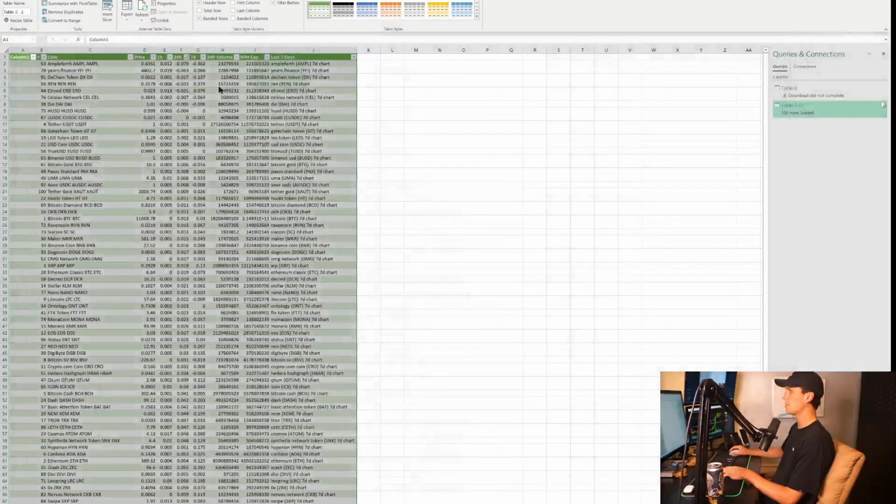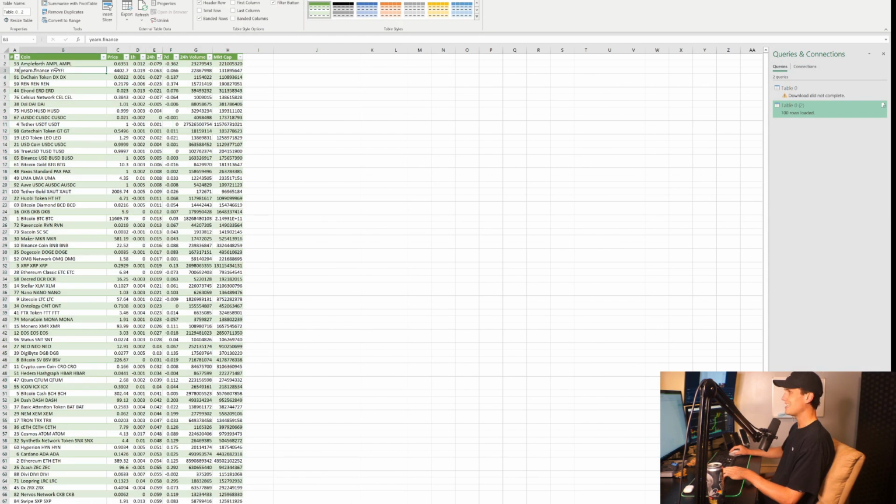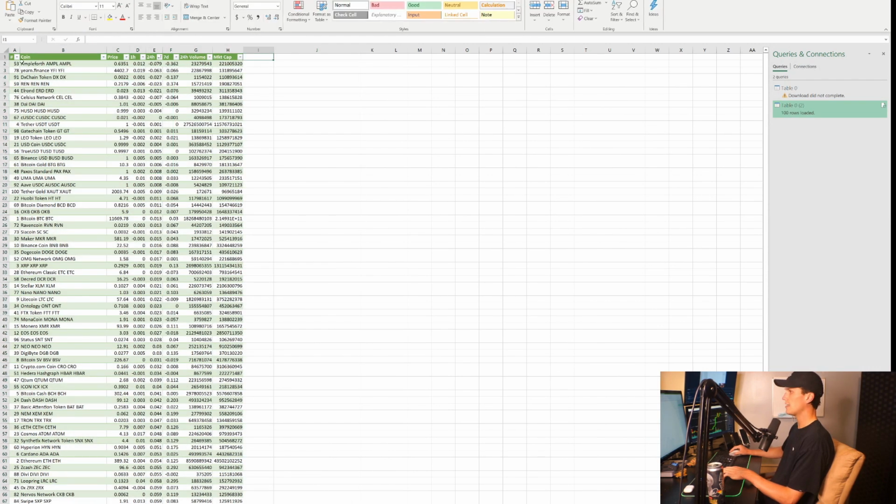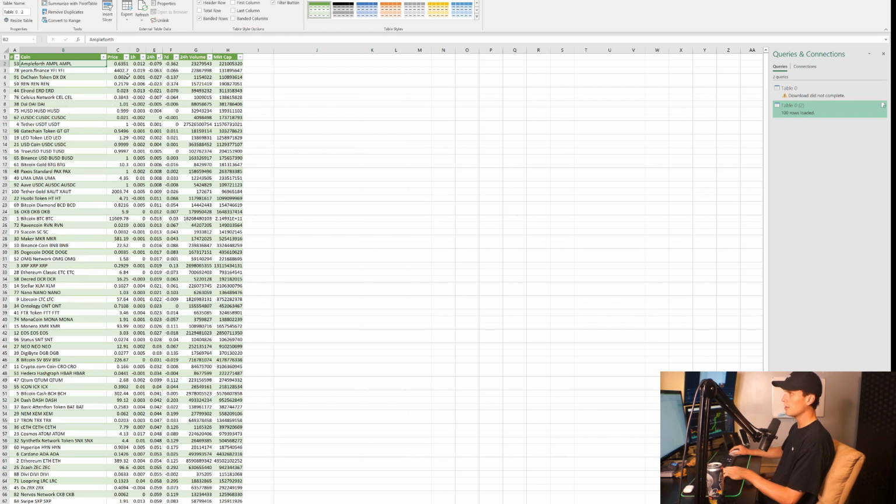Now that that's done, we can also hit close and load. It's going to remake that table, but it's going to take out the unnecessary column. It's going to take out the first column that's blank. Now we're getting a little bit closer, right? We can rank the top coins, but still not too clear. We're going to go ahead and edit again. We're going to change a couple things.